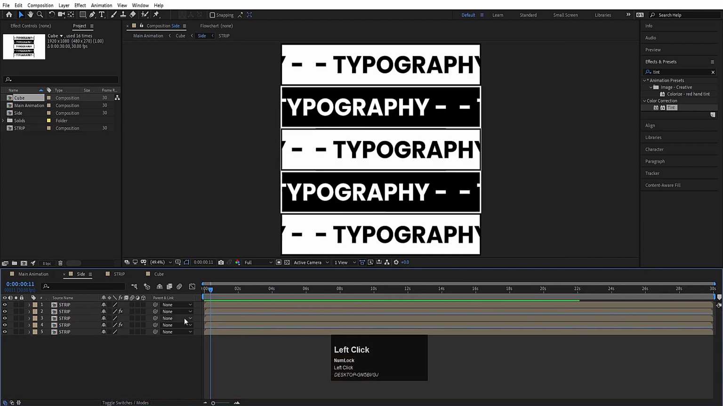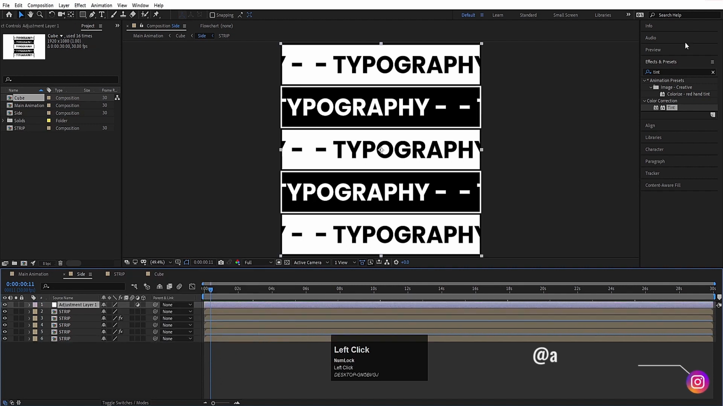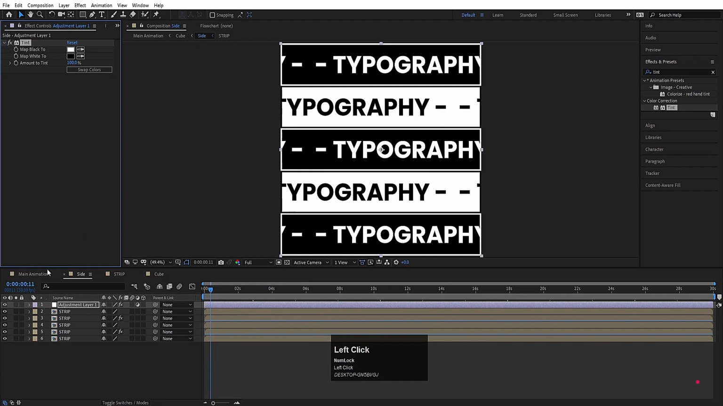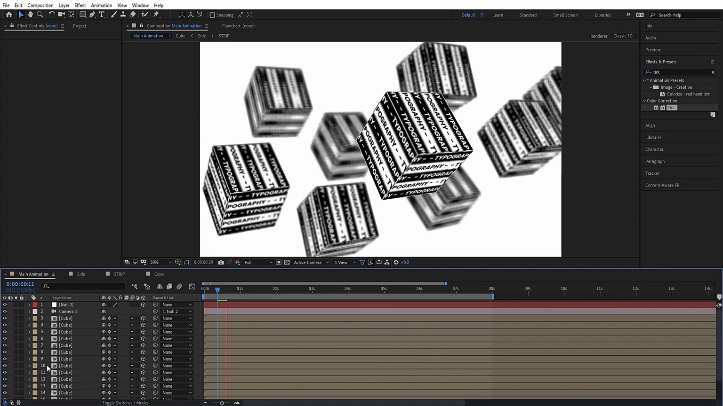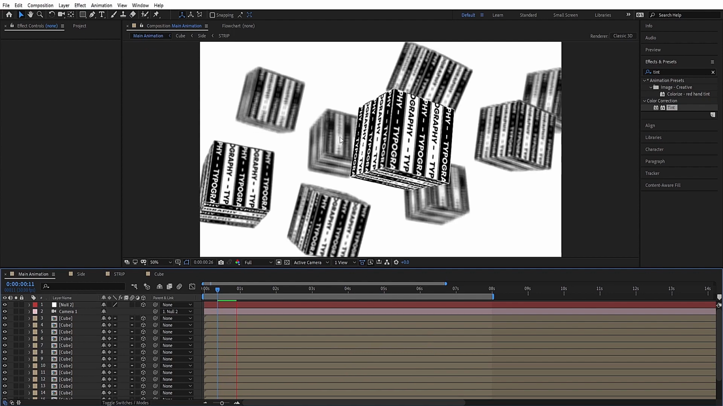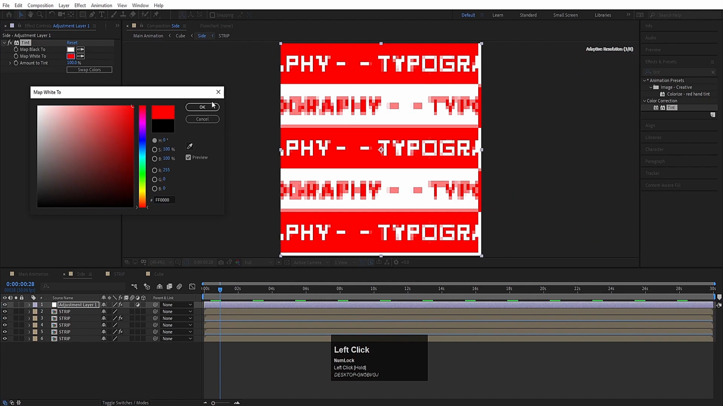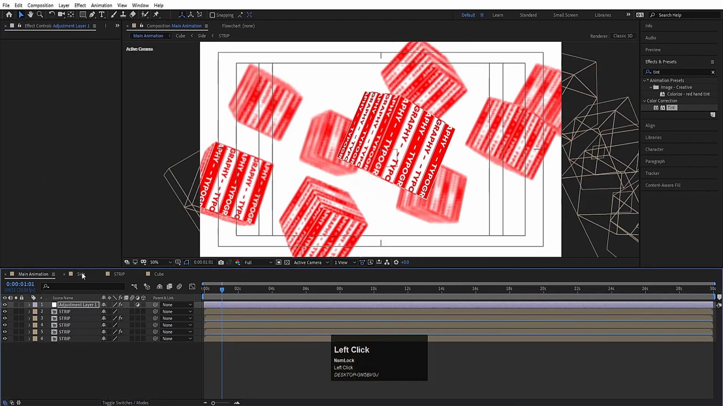You can simply go to the side, right click, new, and create one adjustment layer, and apply the tint effect on it. You can swap these colors. So in the whole animation you will get this swap of colors, so it will change the entire thing. Or you can choose different colors also, so it will change the color of each and every one.